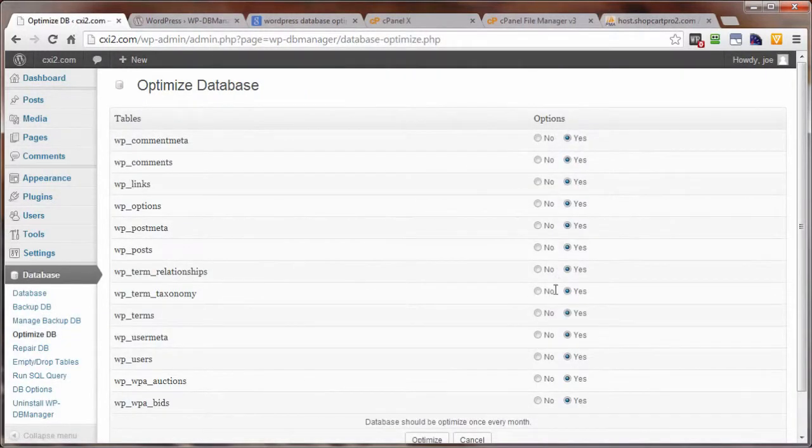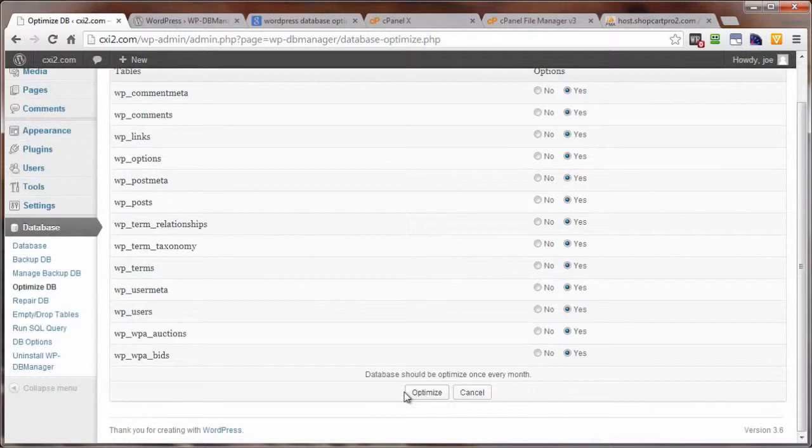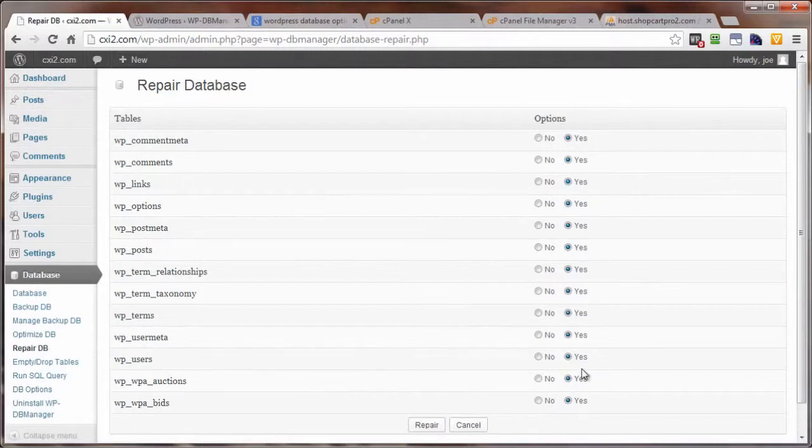Now then, if you find that there are items that require optimization, like that overhead stuff, come over here and check out the tables that you want to be optimized. Now, I'd say go ahead and check yes on all these. If there are certain tables that you know should not be optimized or should not be repaired, then make sure you've got no, because this is going to come in handy here in just a second whenever we get to the automation part. Now then, just click on optimize and you're good. Likewise with repaired database, check those tables you want to be repaired, click on repair and you're good.